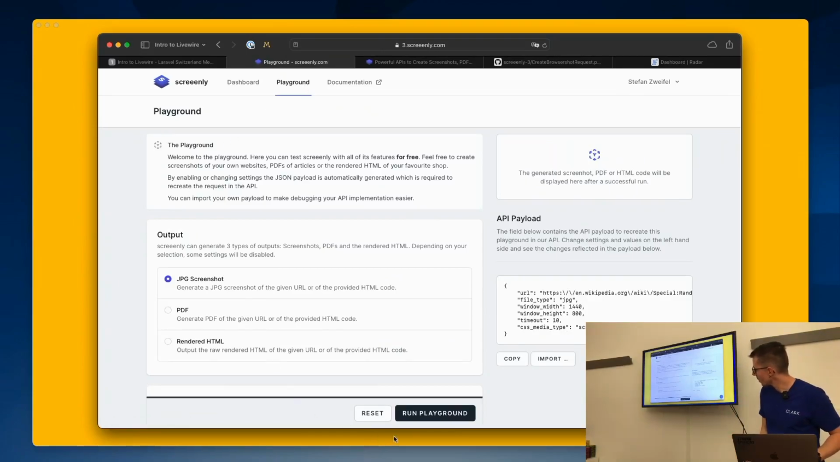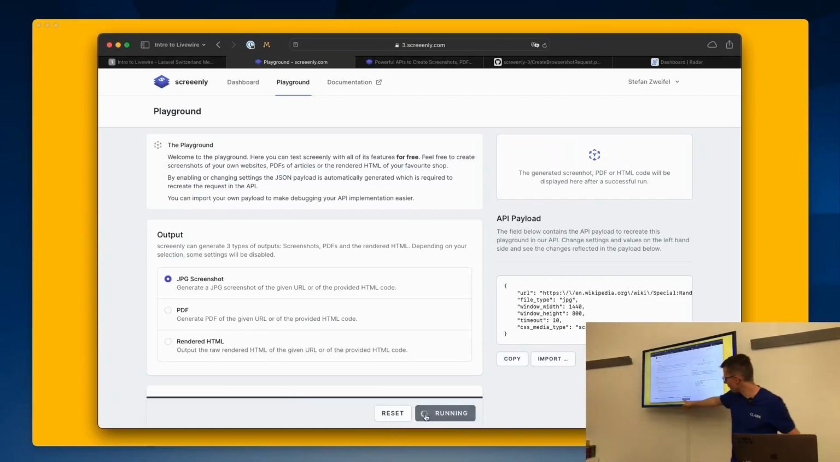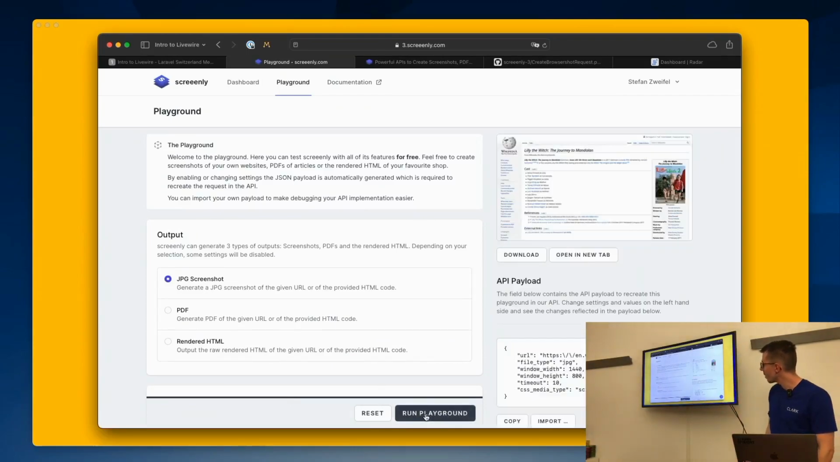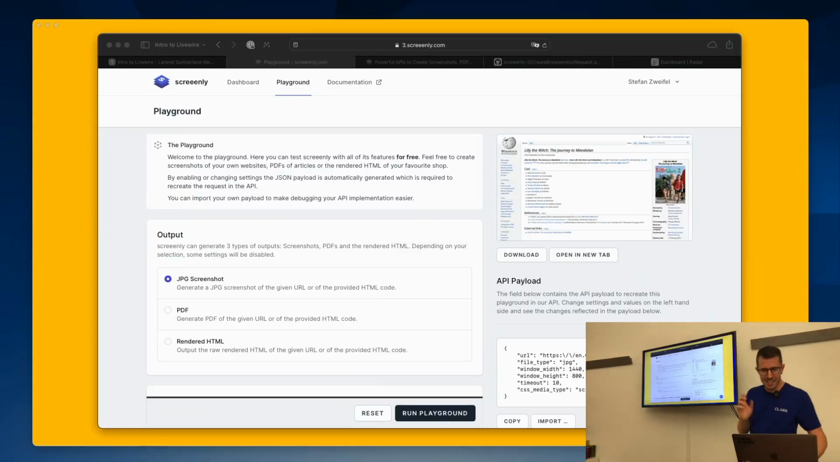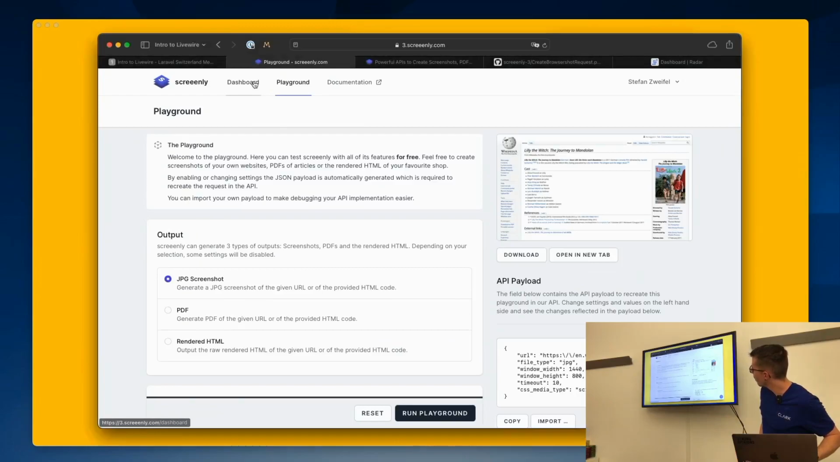And if I click Run Playground, you can see the loading spinner here. This is the loading detection. And here's the preview. And why is this good? As I mentioned, this is basically an API application. There is not much to it. There's just this playground and a dashboard, and that's it.